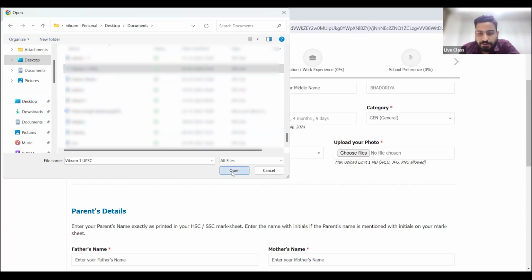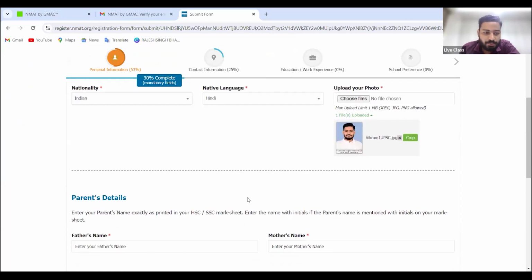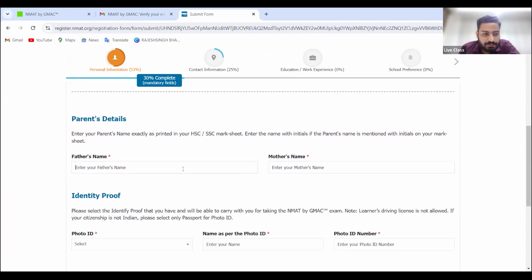So you can just upload the photo from here, and the photo will be accepted. See, I have uploaded my photo. This way you can upload your photo, and then you can put the name of your parents, like father and mother's name. It is compulsory, so you can't skip this section.